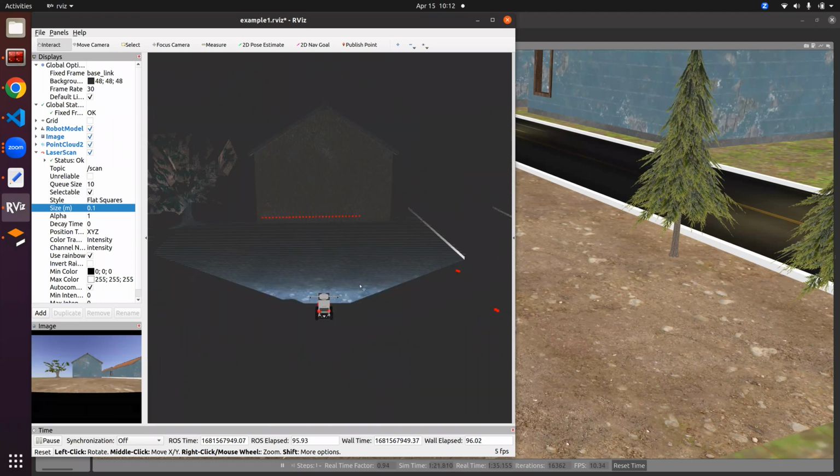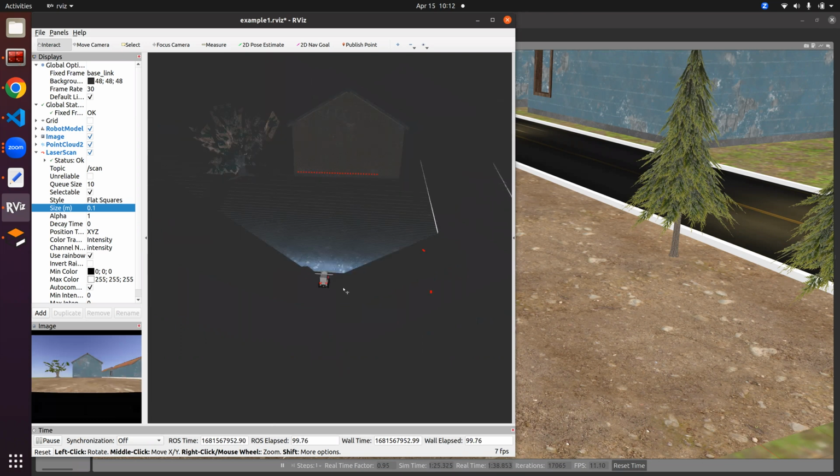All right, so you can see that the laser can sense this barn in front of it. You can also sense some things here. These trees, this tree and this tree. You can see the two trees. That's this thing here and this thing here. And you can also see the barn.